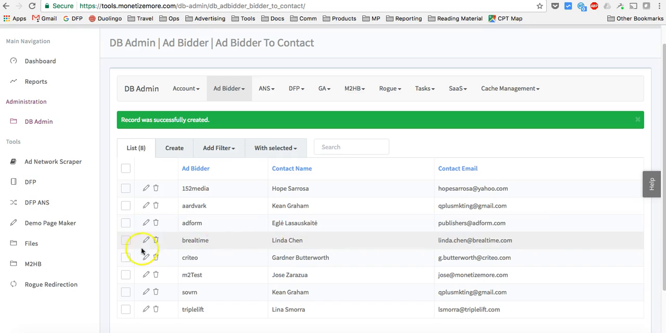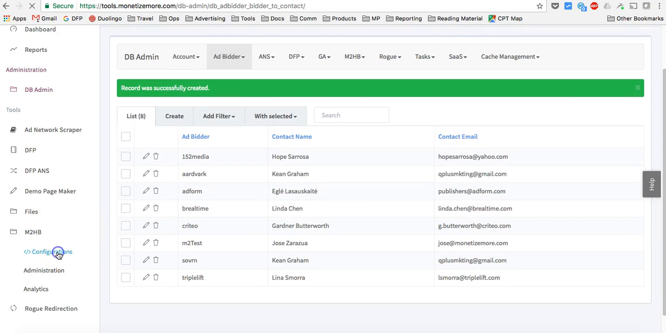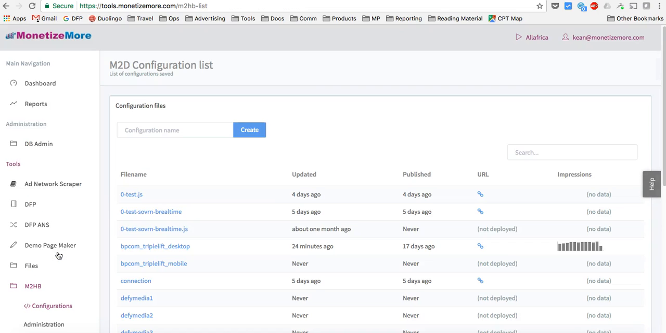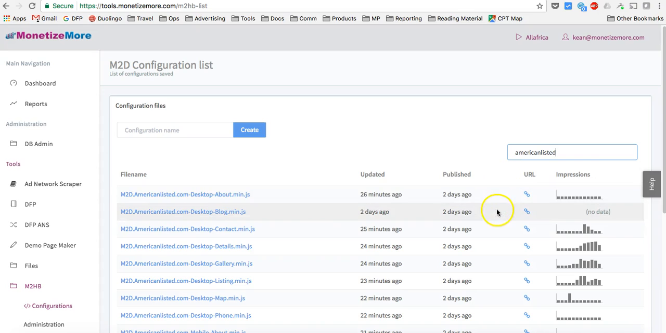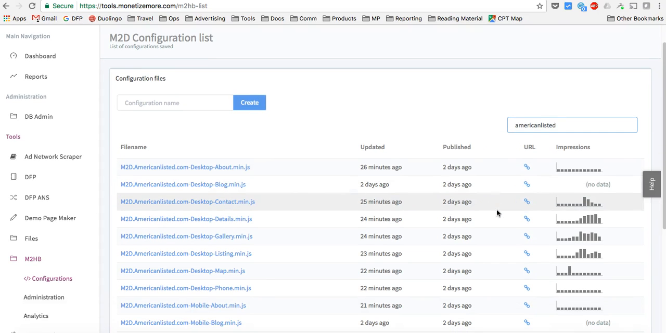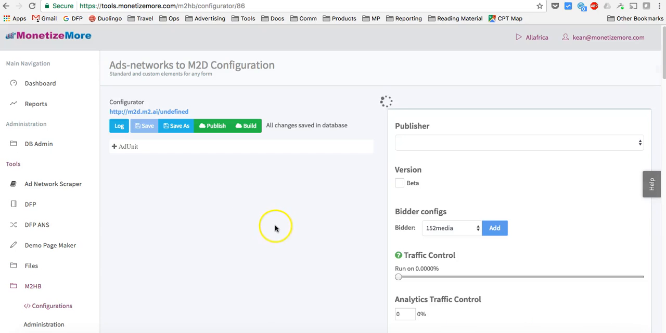So the next step is to go to M2HB and then configurations. And in this example, we're going to do it for American Listed. So I'm going to type in American Listed, and I'm going to do this for American Listed's largest traffic config.